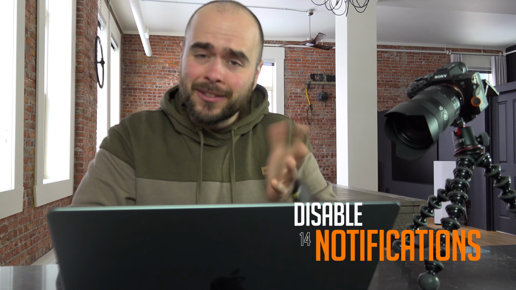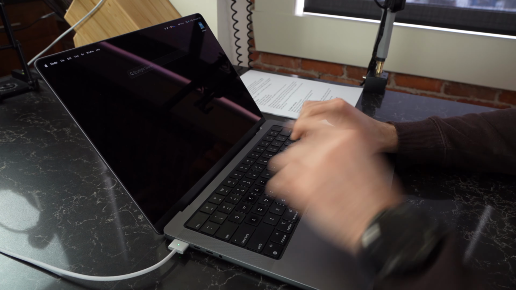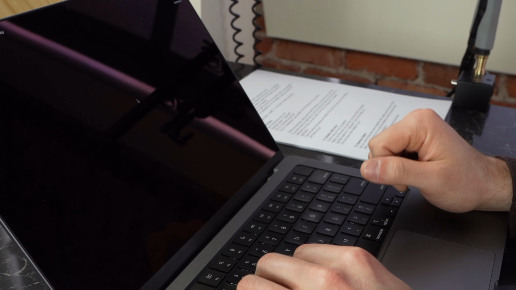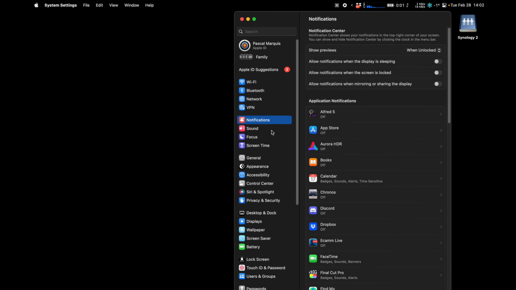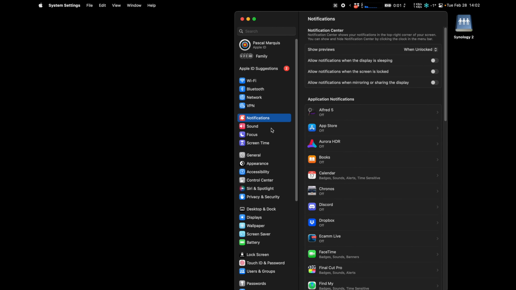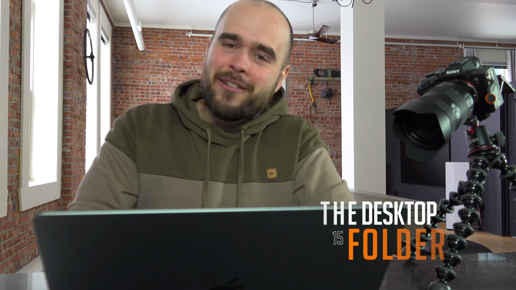Number 14, disable notifications. So for this one, we will look for notifications right here and disable all of what you don't want to have. By default, there were way too many notifications. Make it so that there are as few as possible so that when you have a notification, you know that it matters. And the very last point, the desktop folder.